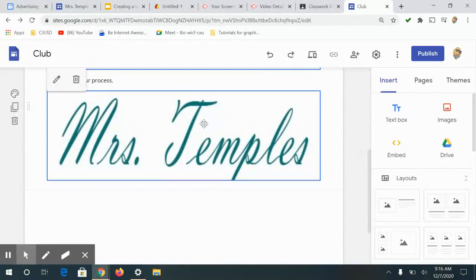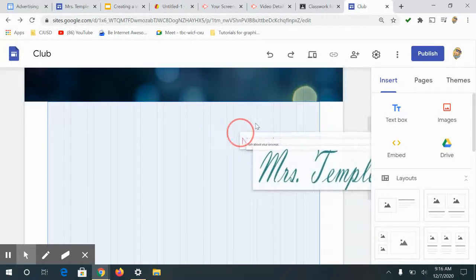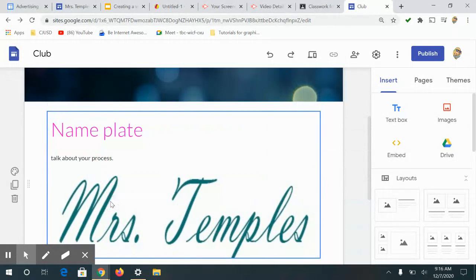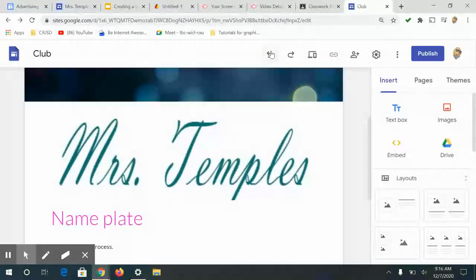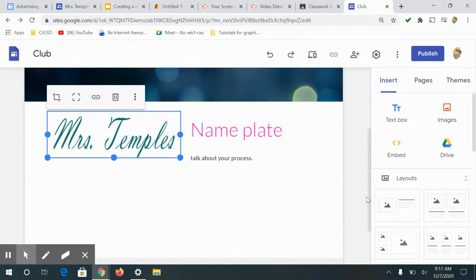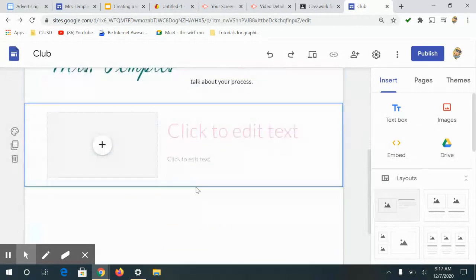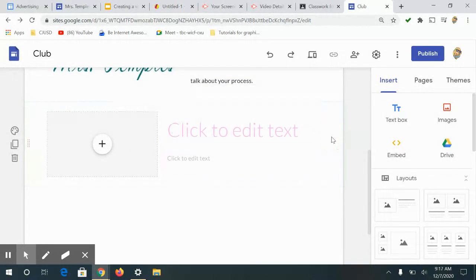All right. So that is my nameplate. Again, I prefer it on the side. So what I would have to do is undo my last couple steps. And just like that. All right, so then I'm going to repeat that process. I'm going to go ahead and click on layouts, and it's going to put a new layout right below. And this is going to be veggie head.